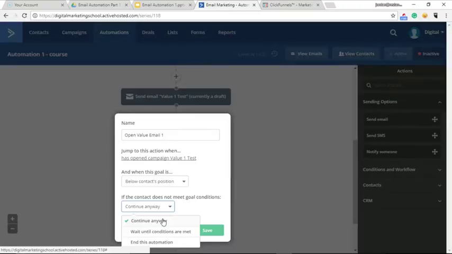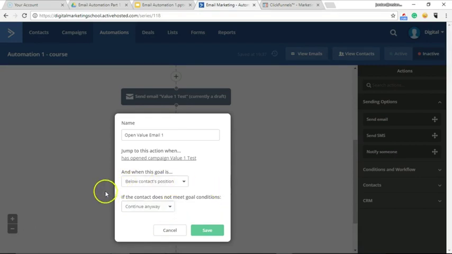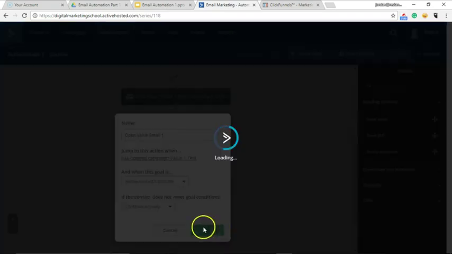And then at the very bottom you have the last one that says end this automation. You can set that up at the end of an automation basically to make sure that no one's going through an automation and isn't opening your emails. Because when people don't open your emails, it actually affects your ability to make sure that your emails end up in the primary inbox as opposed to a promotional folder or a spam folder. So that's pretty much it for the goals.